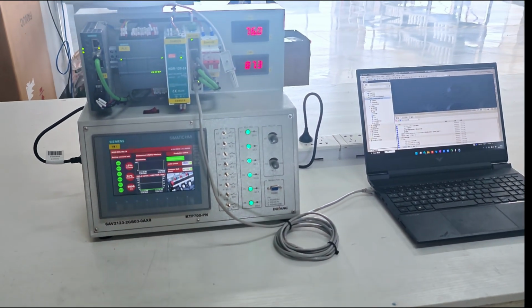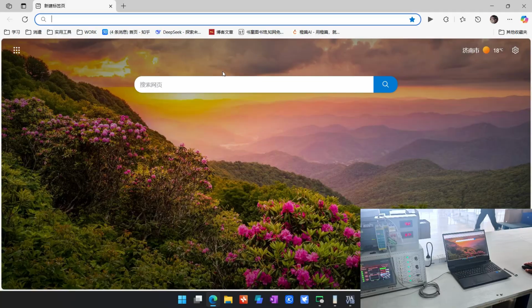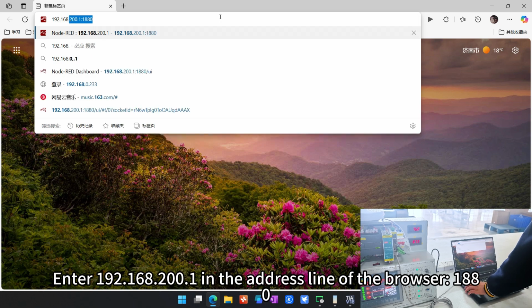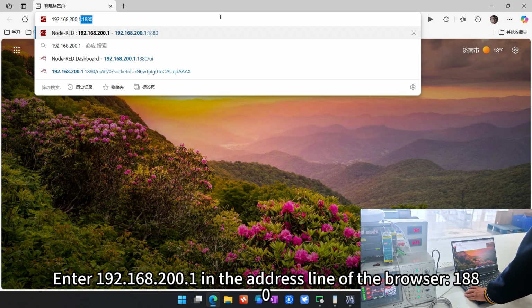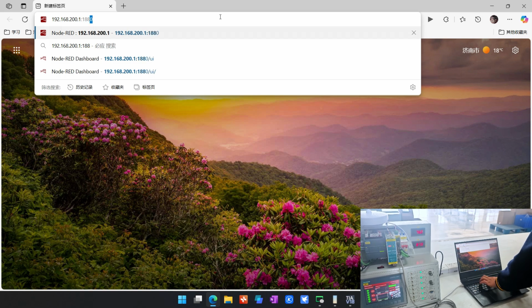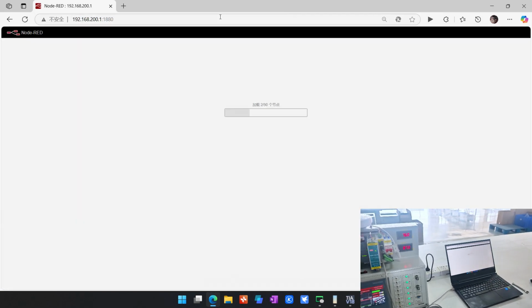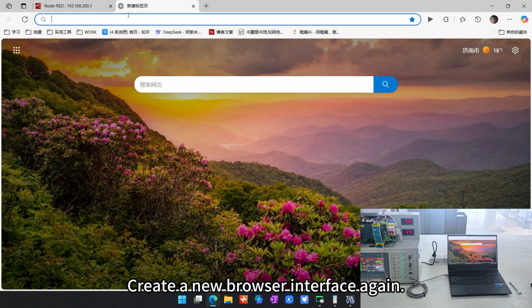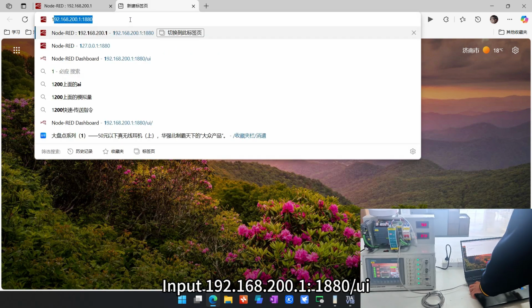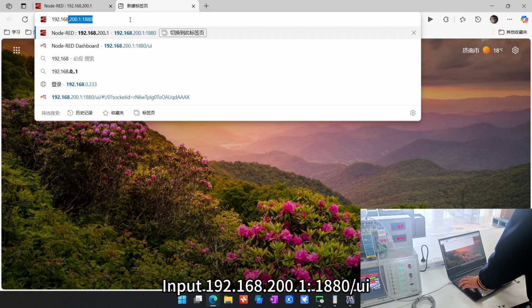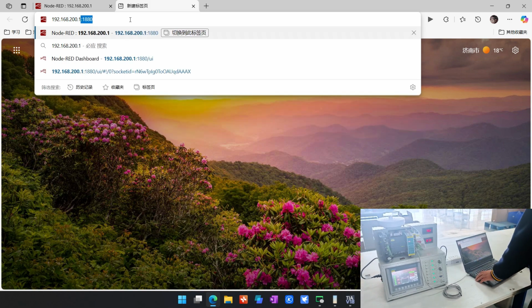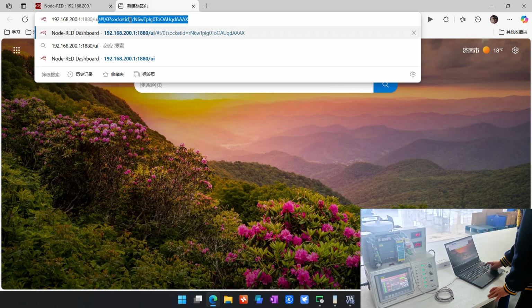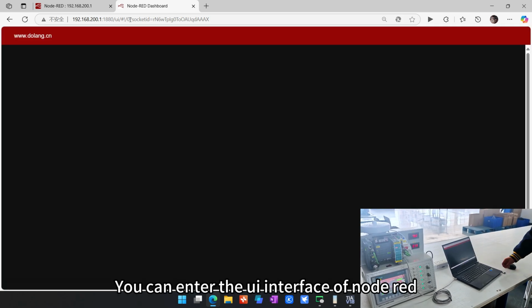Open the browser below. Enter 192.168.200.1 in the address line of the browser, 1880, and press Enter. You can enter the programming interface of Node-RED. Create a new browser interface again. Click Enter. You can enter the UI interface of Node-RED.